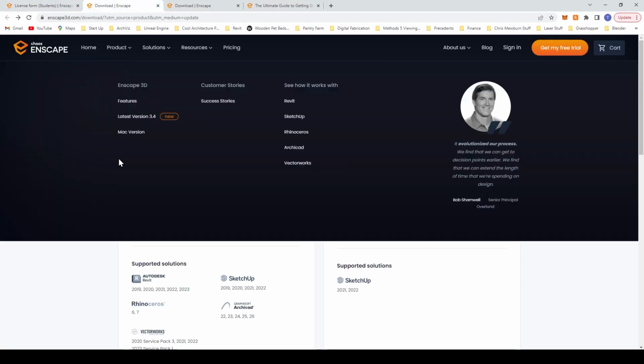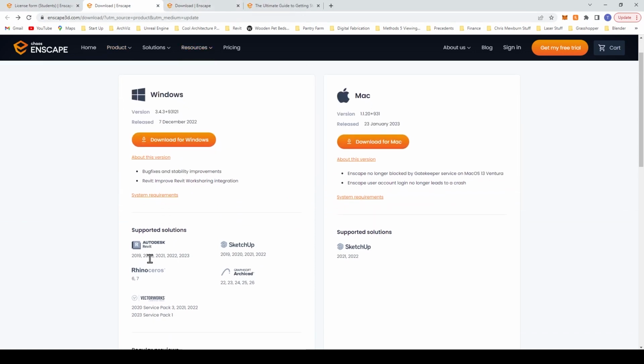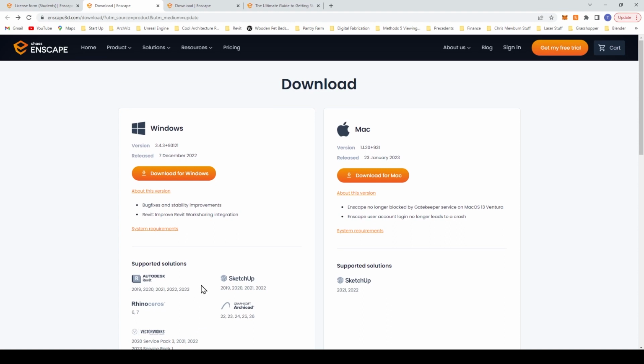That would take you to a page like this one here. The beauty of Enscape is that it's one download and it will work automatically as a plugin for all of your different software. So if you're also using Revit or ArchiCAD or Rhino, if you're looking at this video a little bit later in your architectural education, same plugin is going to work for all of those for you. So download for Windows, and that will then open up as a file which looks a lot like this one here. Install that as normal, and then we go back to SketchUp.